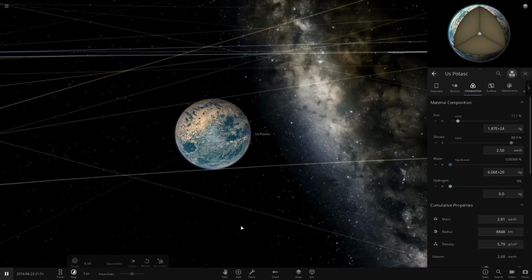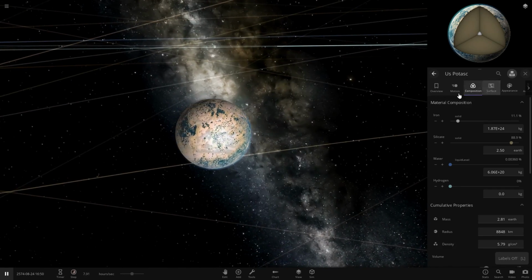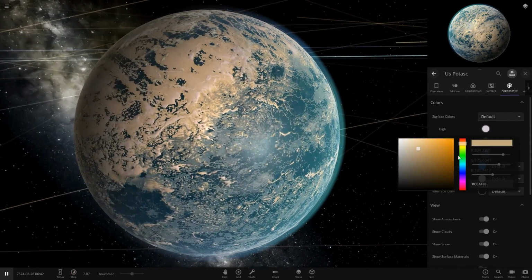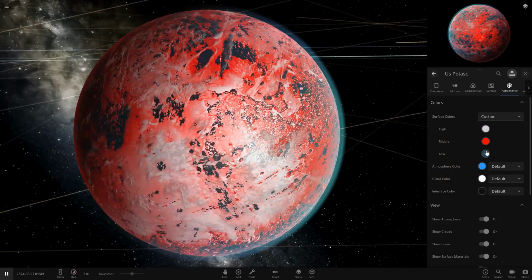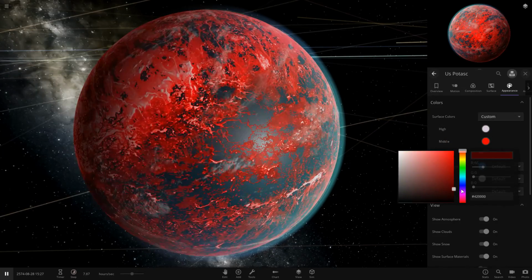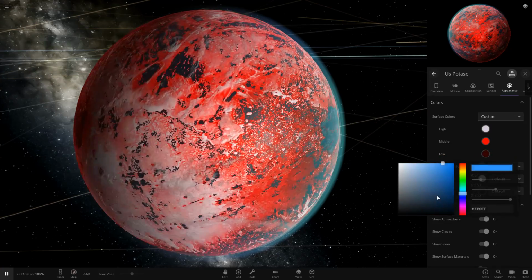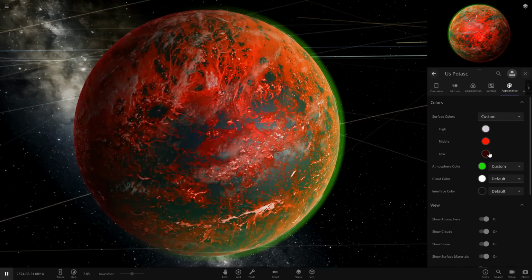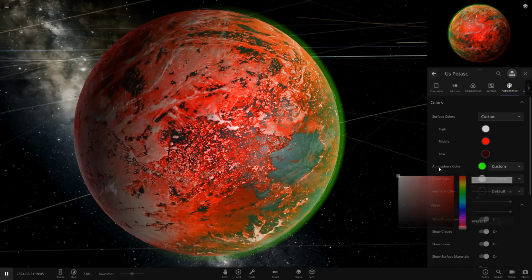So let's try making my good old planet here. If I was just going to make a new Pascal, I'd immediately go to this, and I would want mostly a red surface, so like that, mostly all red, that's fine. Just different shades of red, and then the atmosphere would be green, like so. The water's already fine, and then cloud color, I always have a white.